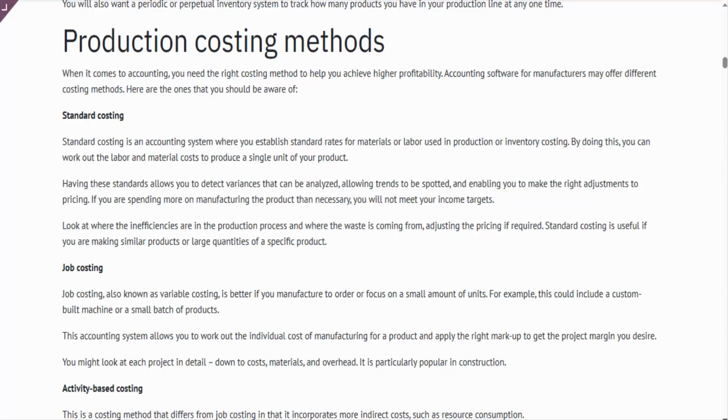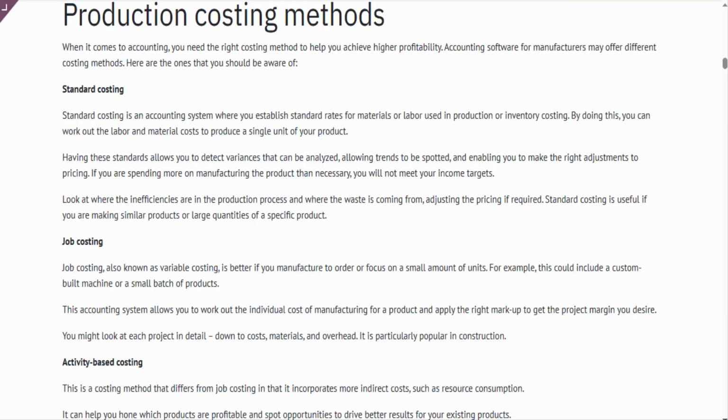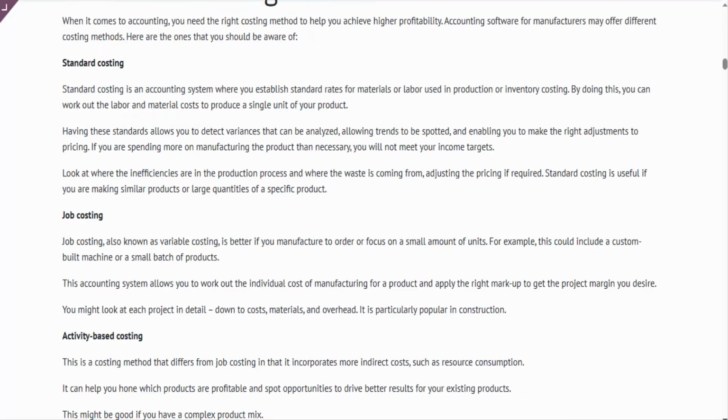You are spending more on manufacturing the product than necessary. You will not meet your income targets. Look at where the inefficiencies are in the production process and where the waste is coming from. Adjusting the pricing if required. Standard costing is useful if you are making similar products or large quantities of a specific product.